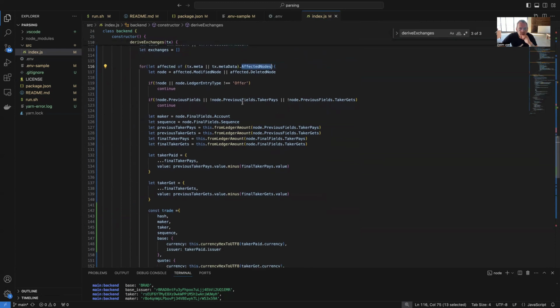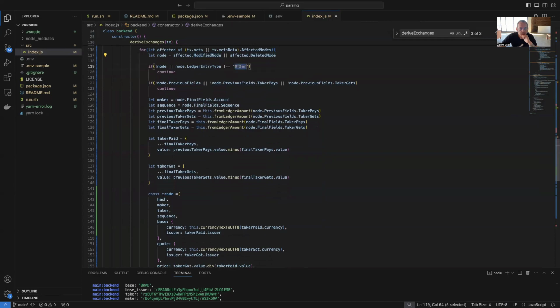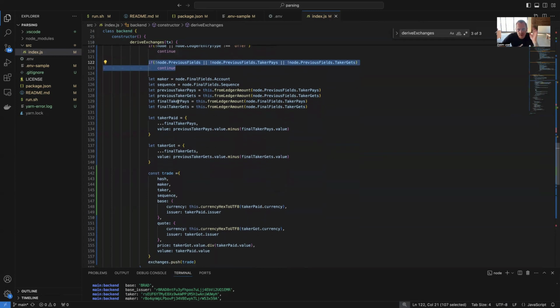Here I'm just looping over those affected nodes, and I'm only looking for a modified node or a deleted node. Those are the only times that value is moved or transferred within the offer create. So if it's not an offer, just continue. If it hasn't got previous fields for TakerPays and TakerGets, again, we're not interested in that bit of data, so just continue on to the next node.